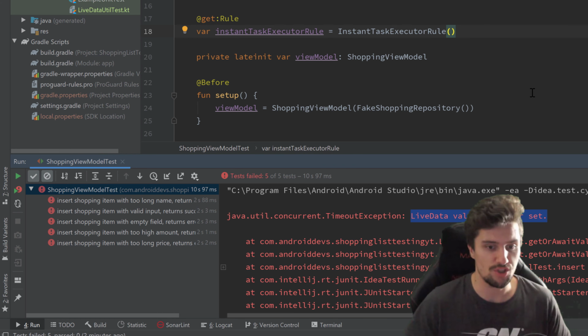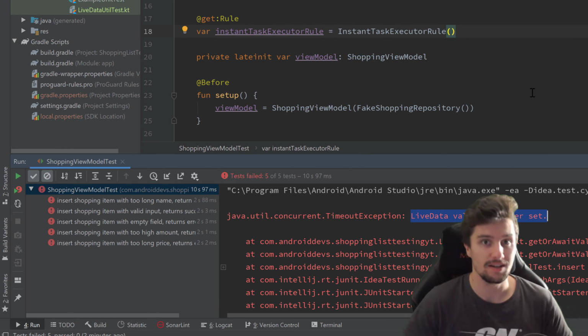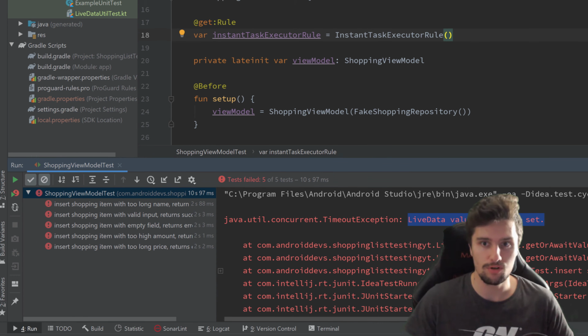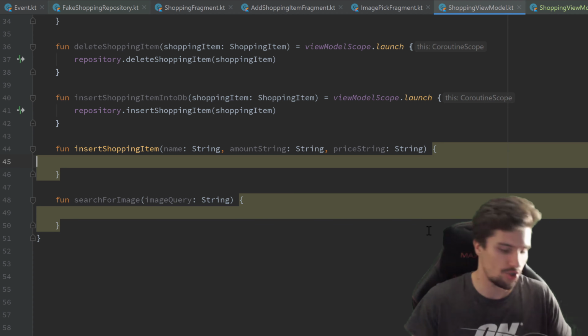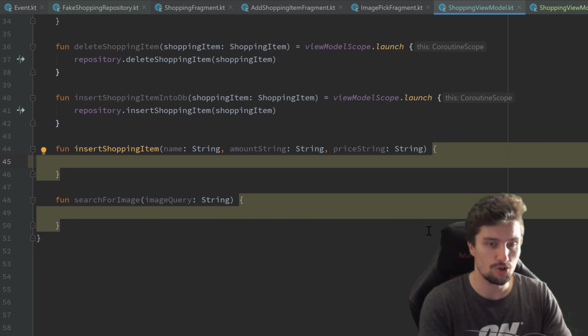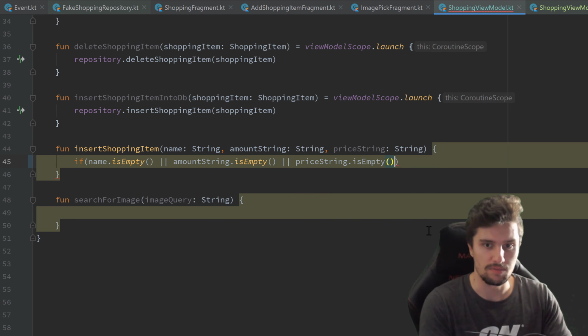So let's actually change that, and according to TDD principles, let's now implement the actual function, because now we have the test cases that test the function and all fail. So now we implement the function in a way that these test cases shouldn't fail. Let's go to our shopping ViewModel, minimize that, and start with our insert shopping item function. First of all, let's make sure that we post an error resource if any of these fields are empty. So if name.isEmpty, or amountString.isEmpty, or priceString.isEmpty.